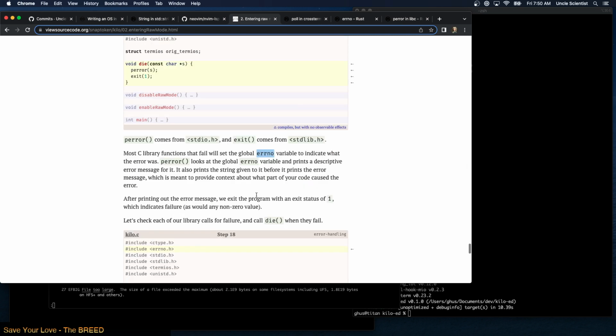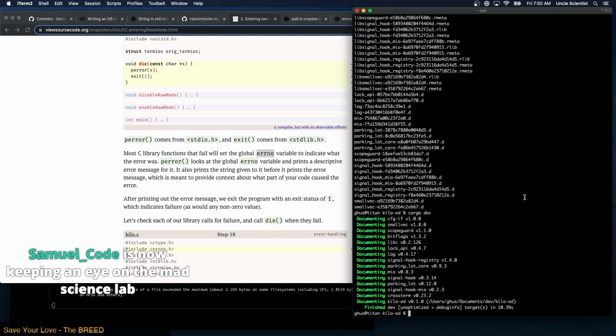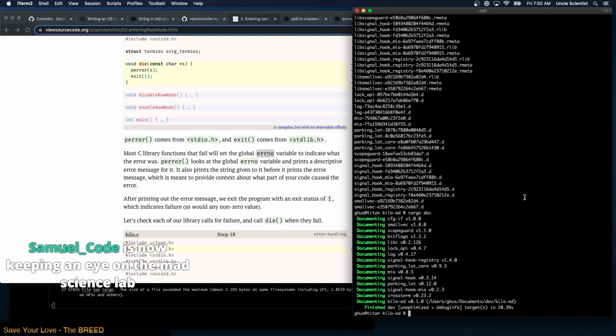It also prints a string given to it before it prints the error message, which is meant to provide context. So in a C program, for example, you can say, oh, Samuel Coe, thank you for the follow.